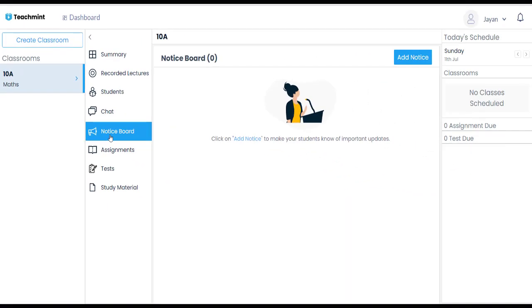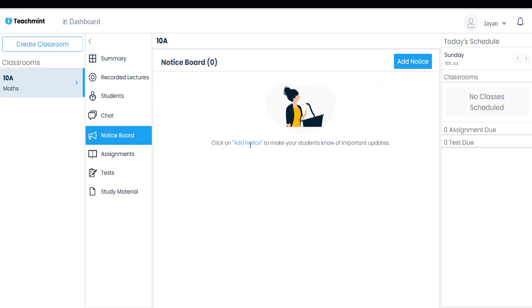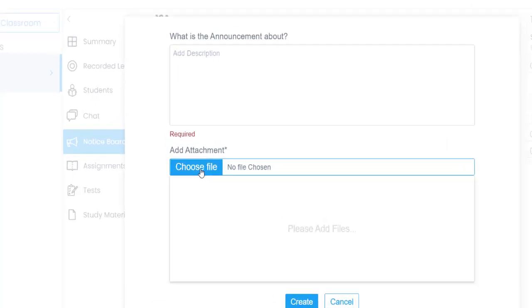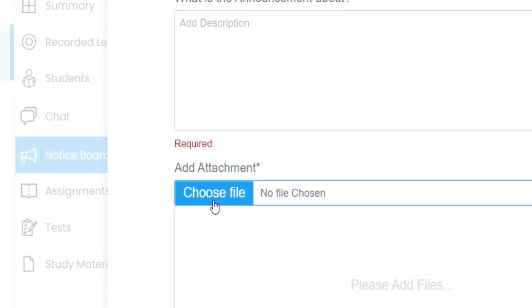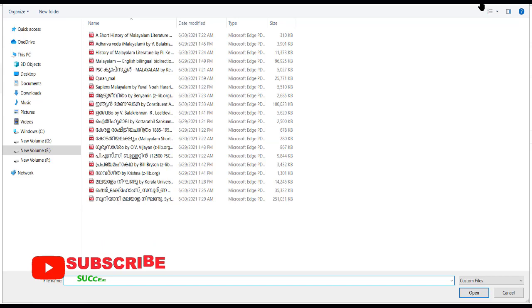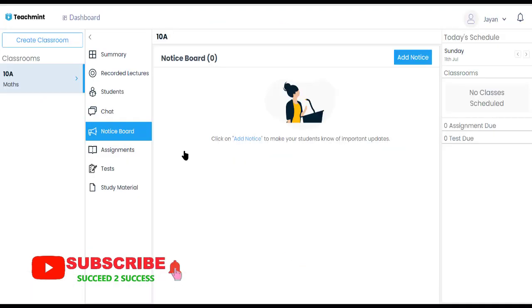Next one is notice board. As a teacher, the notice board is a very useful thing to remind them of many things. We can send to them not as an assignment, but as a notice board. To add to the notice board, you can click on add notice, and you can add images also. You can add the description of the notice. By clicking choose file, you can take the image of that. If you need to stick it on the notice board, you select that image. That is the benefit of the notice board.